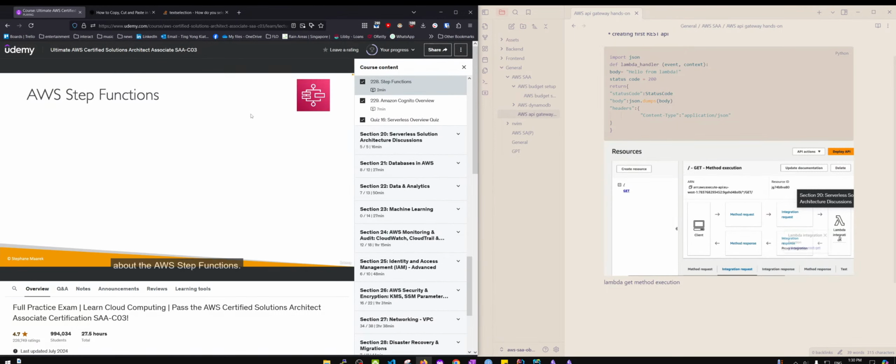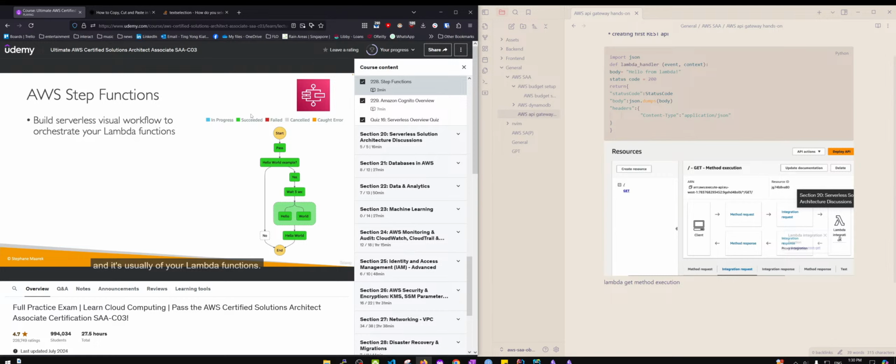Now let's learn about AWS Step Functions. Step Functions is a way for you to build a serverless visual workflow to perform orchestration, and that's usually of your Lambda functions. You would design a graph, and you would say at each step of the graph, in case of success or failure, what goes on next.